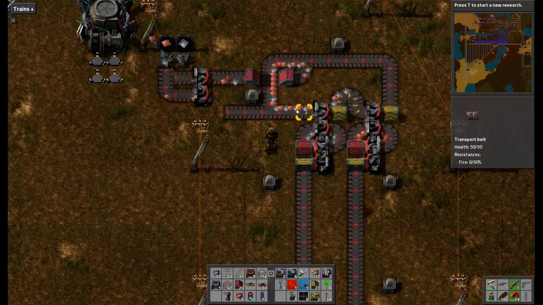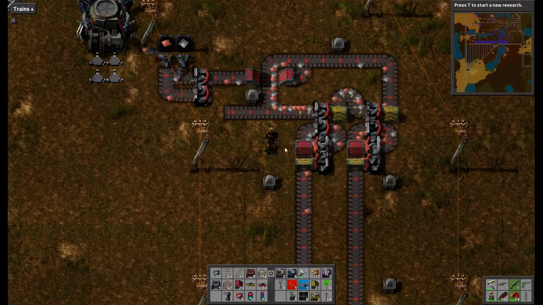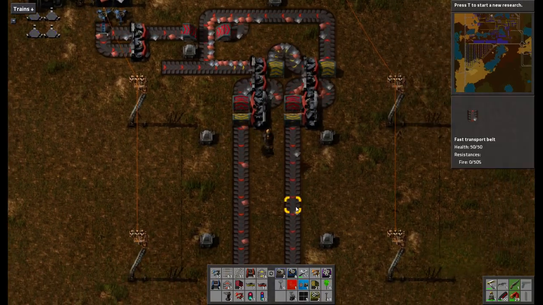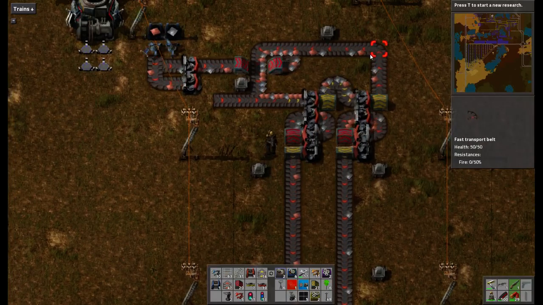All right, so here's our mixed goods coming in. You'll see only copper coming out this side, only iron coming out this side, and some amount of product is still just looping back at the top.